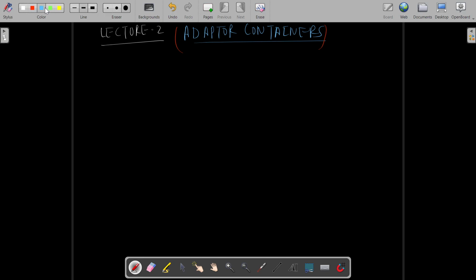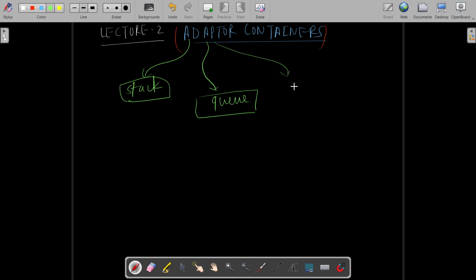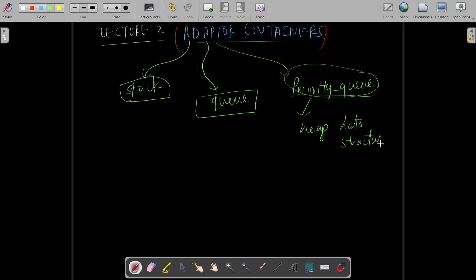So the first container adapter that we are going to talk about is going to be stack. It is also a type of data structure. We'll talk about it by taking an example, which would clear all the doubts. Then we are going to talk about queue, and then finally priority queue. We also call it heap, the heap data structure. All of these are data structures. They store the data in one form or another.